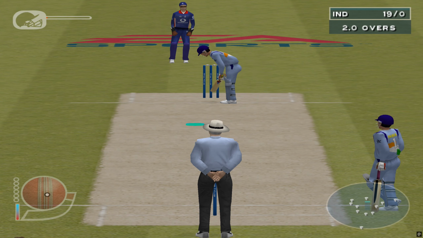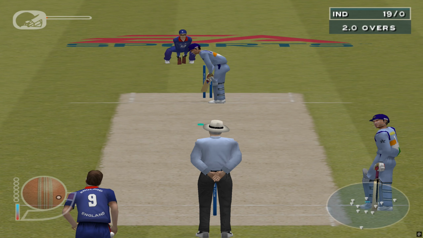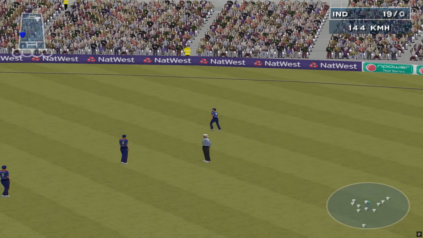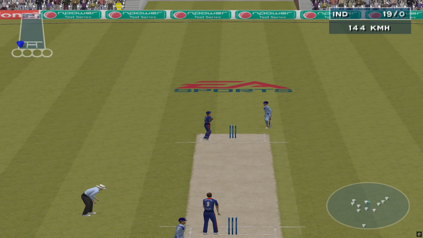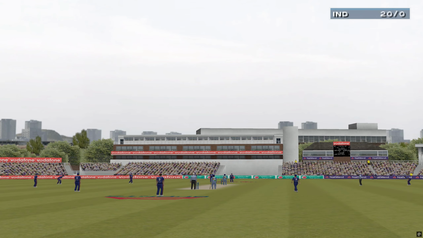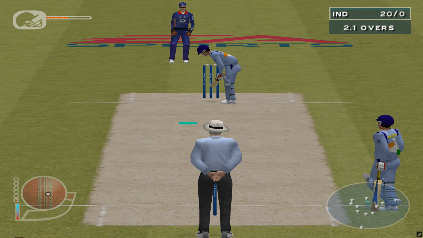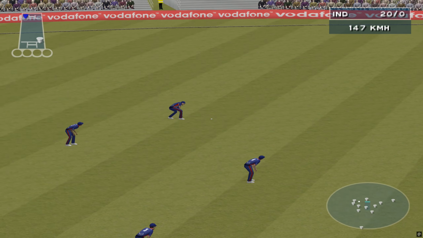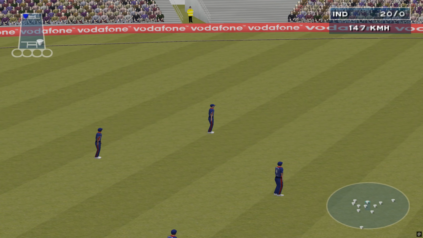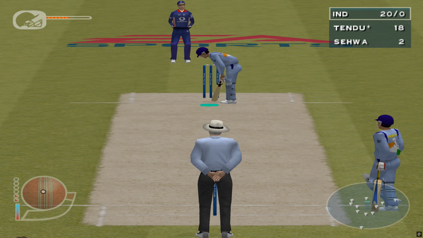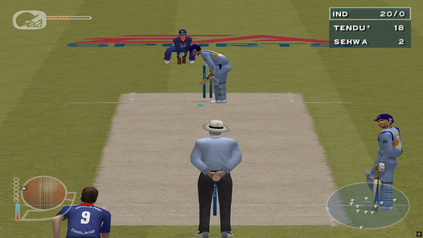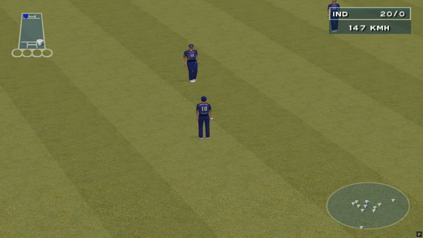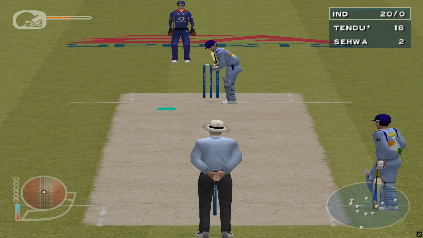Curtly at the start of his run-up. Giles came to that one. Turned off his hips. An easy single there to Sehwag. Stopped by Trescothick. Curtly continues. It's straight to a fielder. Curtly continues.